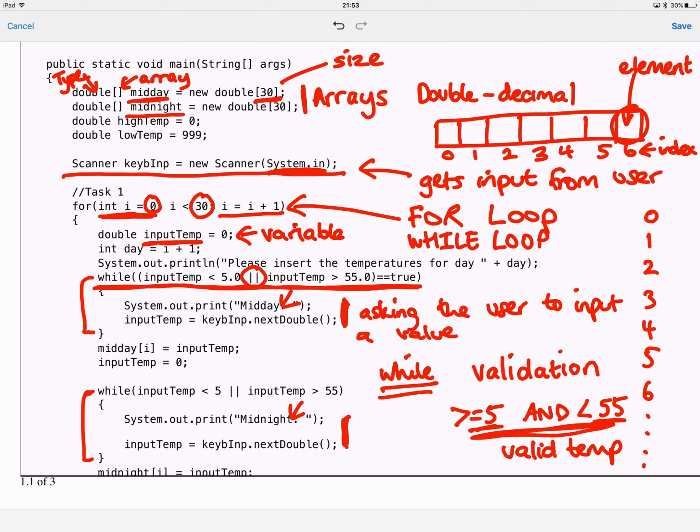And that's exactly the same here. Okay, so I've got exactly the same loop structure here, and again it just ensures that the temperature that I insert is greater than 5 or less than 55. Okay, so there's a couple more lines just to go, and then we're finished on task 1.